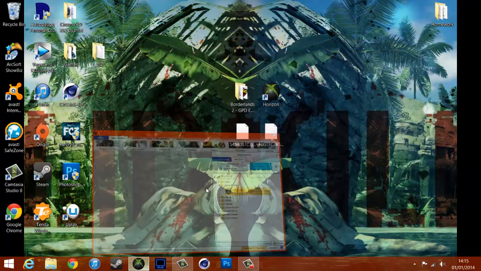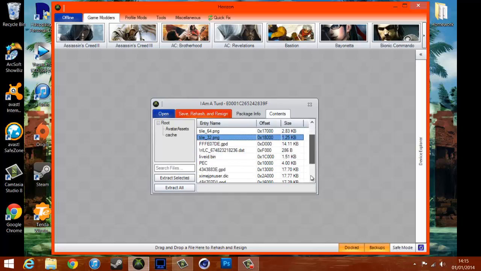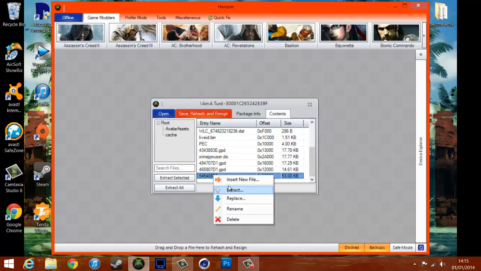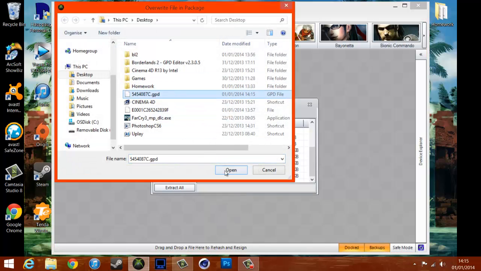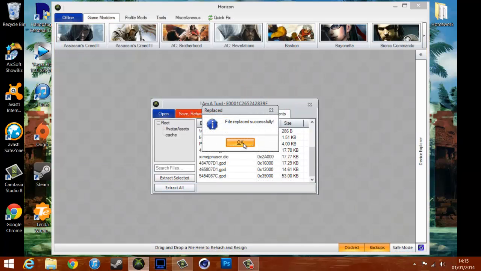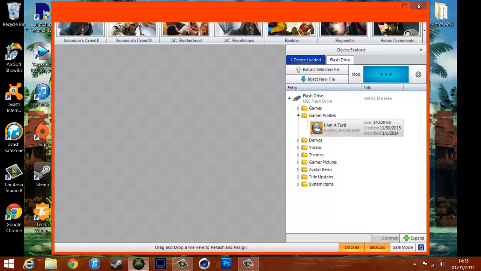Now let's go back into Horizon. Bring back out our profile, go to contents, find that same GPD file. Right click, and you want to replace it with the GPD that you've modded. File replaced successfully. Now save, rehash, and resign. Click it again just to be sure. Then we can close that and close Horizon.